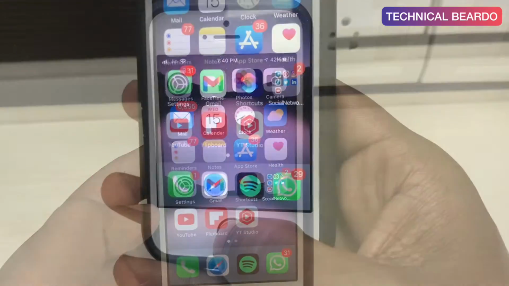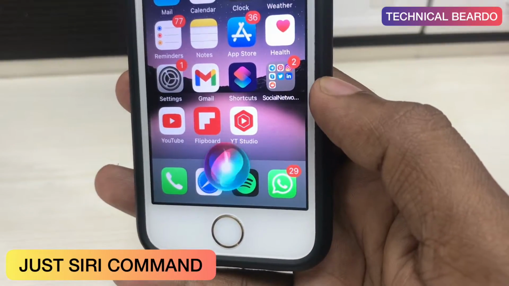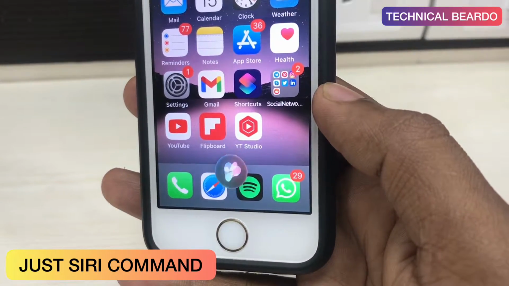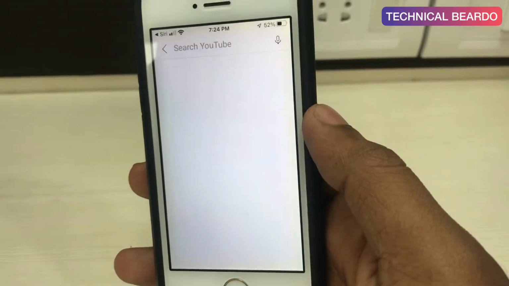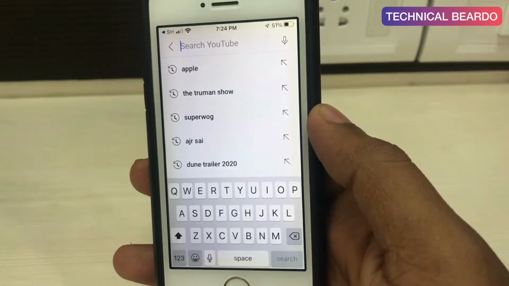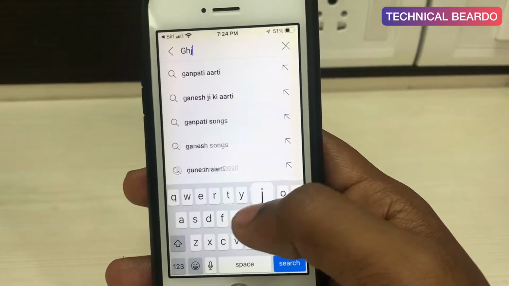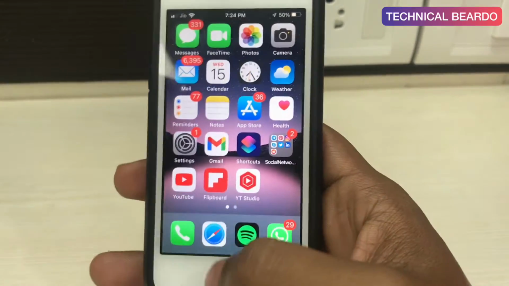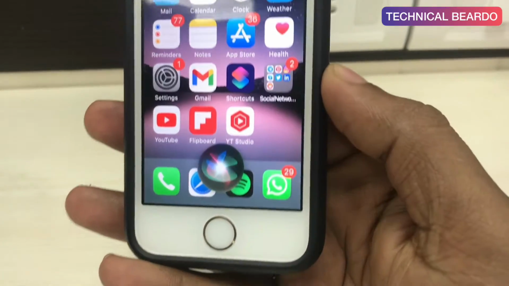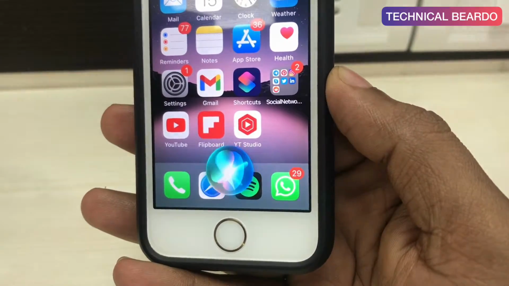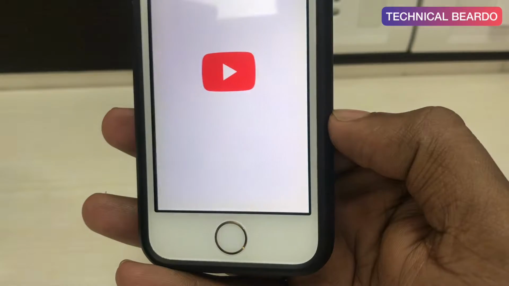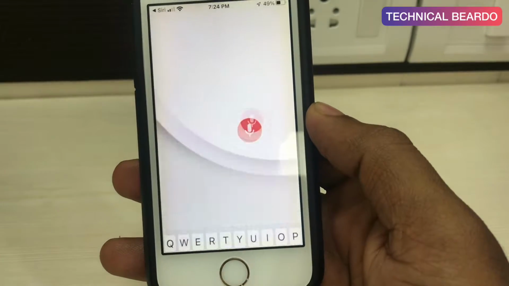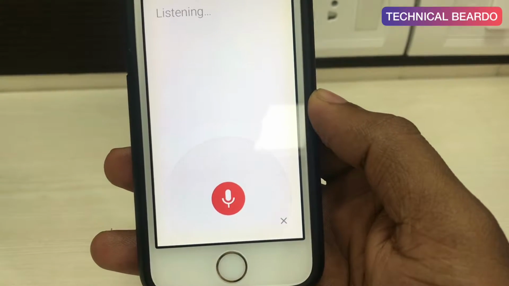So let's start. Search YouTube. Search YouTube with voice. Apple event.